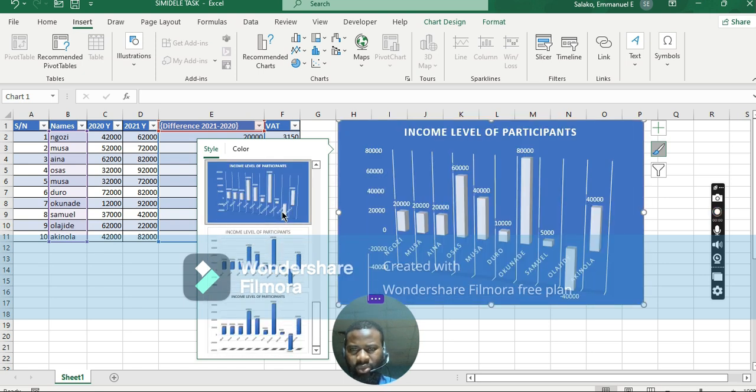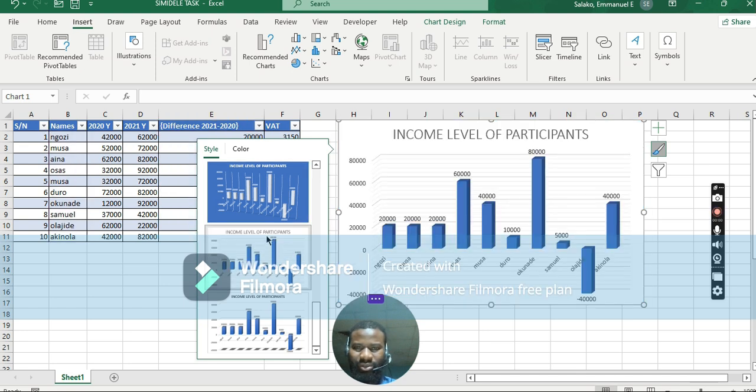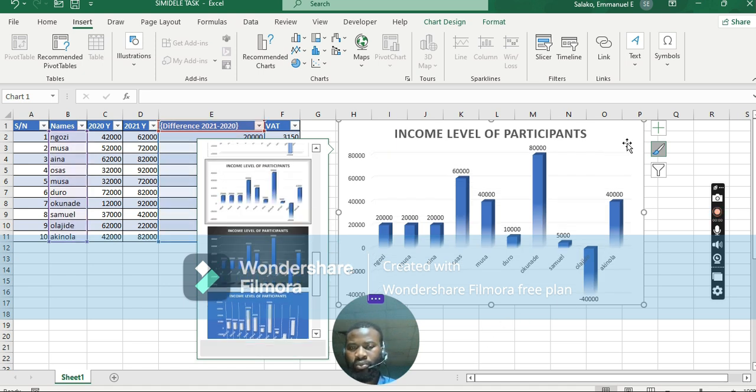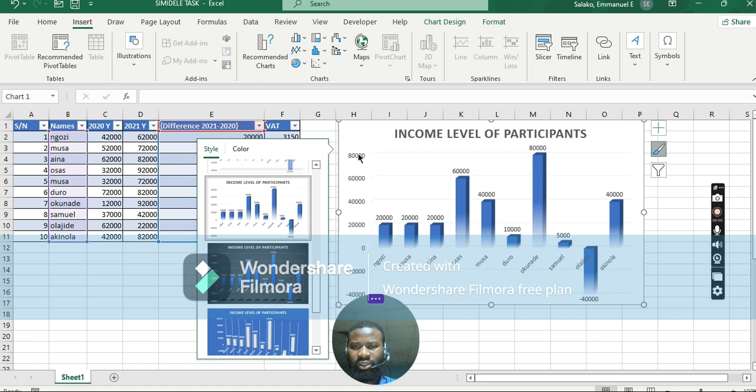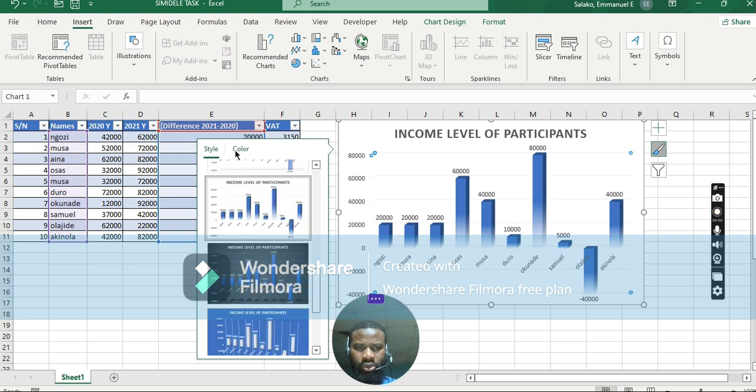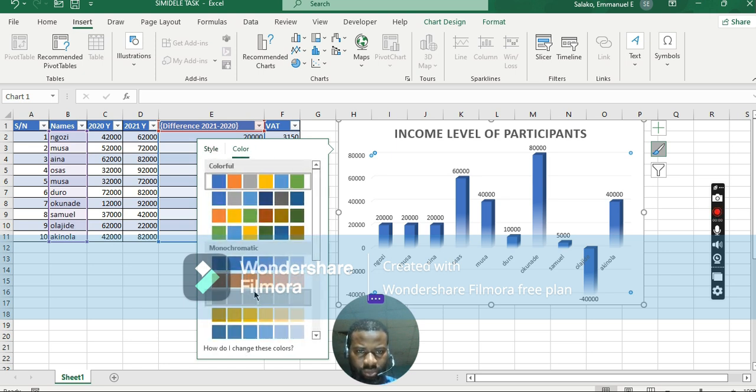Do I want to work with this? No, it's looking too graphic. Okay, so I'm going to work with this. So you can see we're basically all done. Let's also change the color. Let's say we want something like this. Okay, I'm not sure. Okay, so yeah, this is pretty much okay.